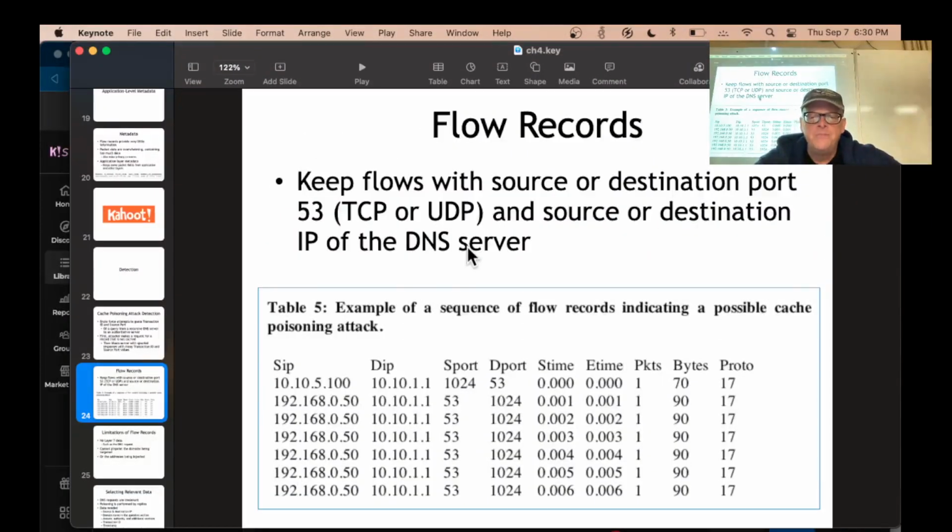So if you keep the flows that come from DNS or go to DNS, then you can see it coming in. Here you'll have one packet going out from here to here, and then many responses coming from someone else into your server.